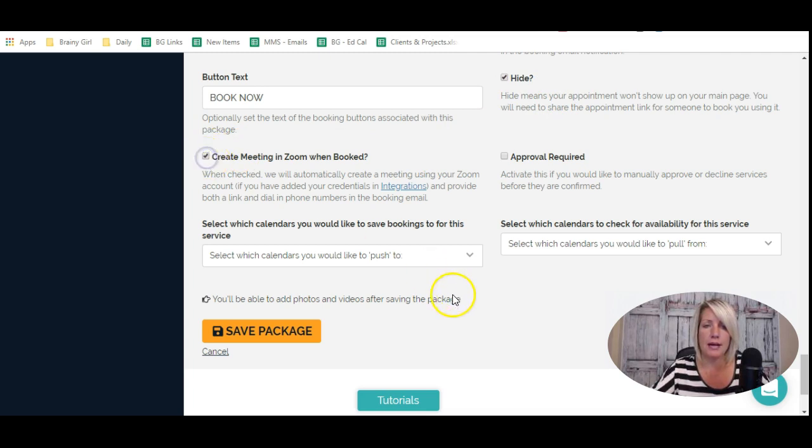I'm also going to create a meeting in Zoom when this is booked. So I have this integrated with Zoom right in my Book Like a Boss. Book Like a Boss and Zoom will actually work together to provide a link to both the client, or the student, and to me, so that when they book on my calendar, there is a Zoom link. So I literally just have to open my calendar, click on the Zoom link, and join the call when it's time.